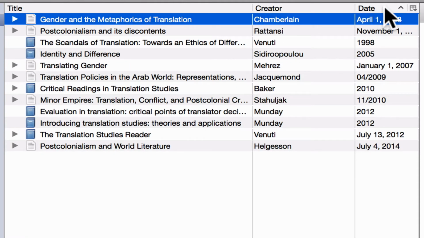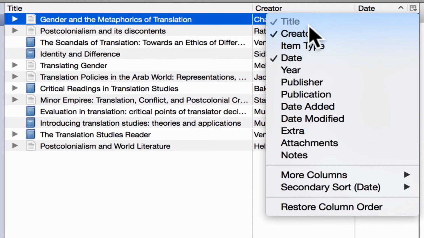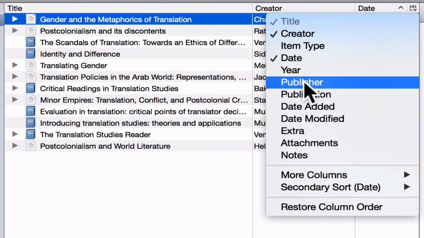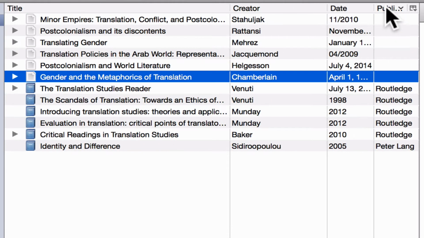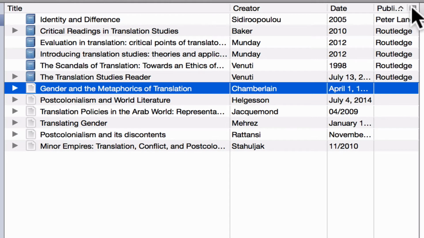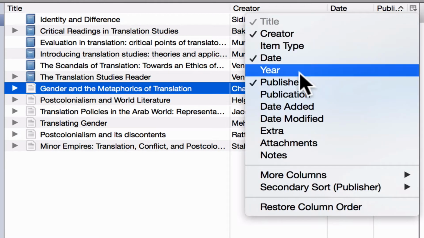Now if I click on this item right here, I can also see that I can add other categories, or rather other columns. So for example, if I'm interested in publisher, I can click here and it adds that information to the center pane and I can organize everything using that information. I'll actually remove it here.